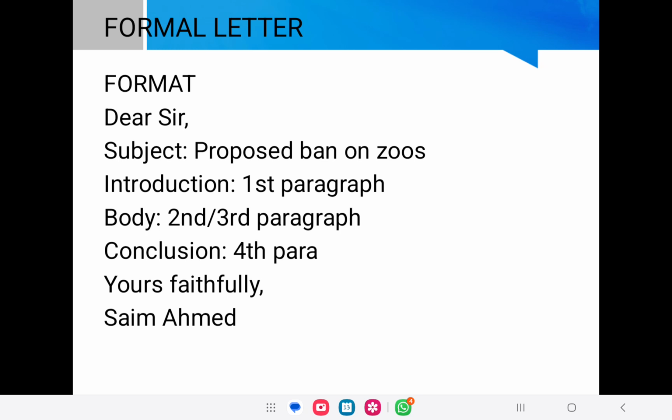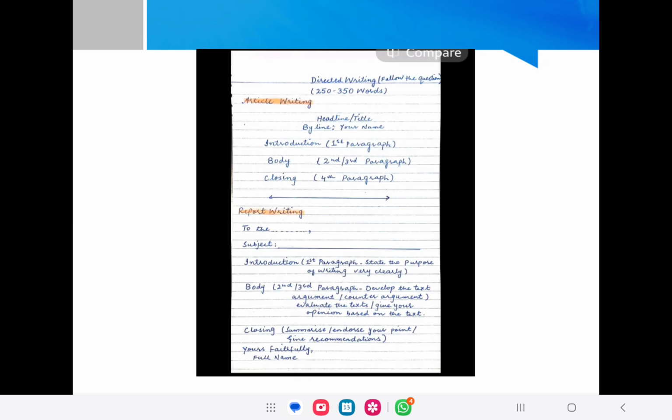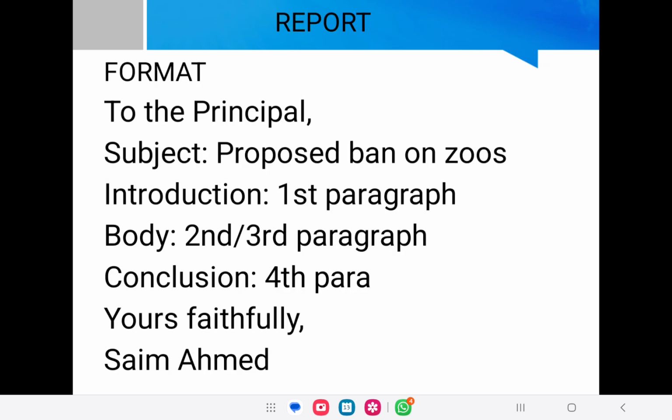The purpose of using the same text is that you should know how the same text can be used for different kinds of writing, like what's the difference between a speech and an article, how a formal letter is different from an informal letter, how you're going to start them, how you're going to end them. Basically these videos are about introductions and the start of these directed writing tasks.